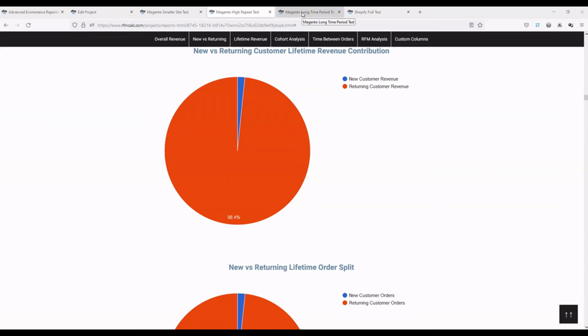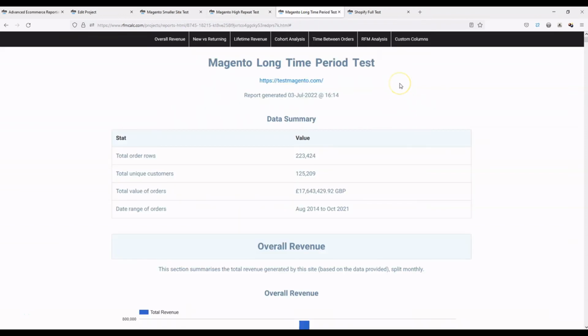So for the next example, this is another Magento site. The difference here is that although there's, again, about 250,000 rows, this is over a much longer time period. So this is nearly 7 years worth of data. Now, this is actually really useful when you're looking at new versus returning customers to really determine who is genuinely new and who is genuinely returning.